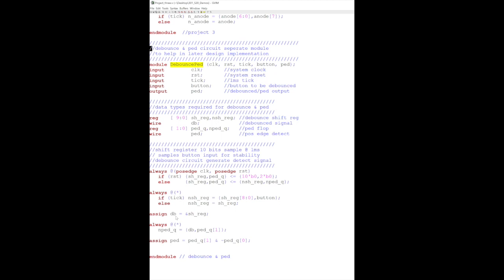Now that's the debounce circuit, but we've called this debounce PED. So now what happens here is we have to take the PED signal, or the debounce signal, and we have to make it available. In this case, I'm making it available to the MSB of this register. And then I'm moving the MSB to the right.